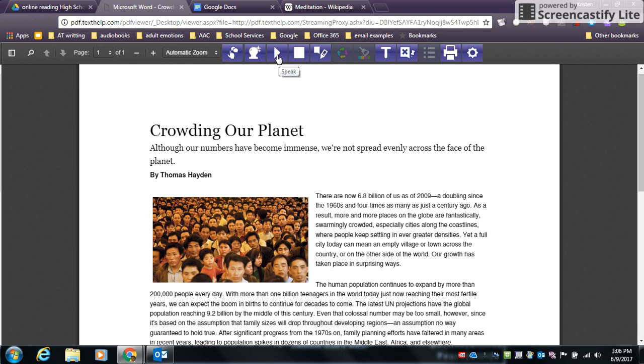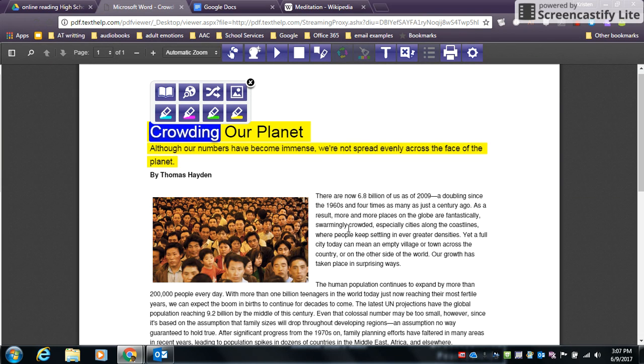So you'll see you have the play button, the pause button, you can highlight and add notes, and you can also print it once it's been highlighted. And just as before, we highlight the text, we hit play.